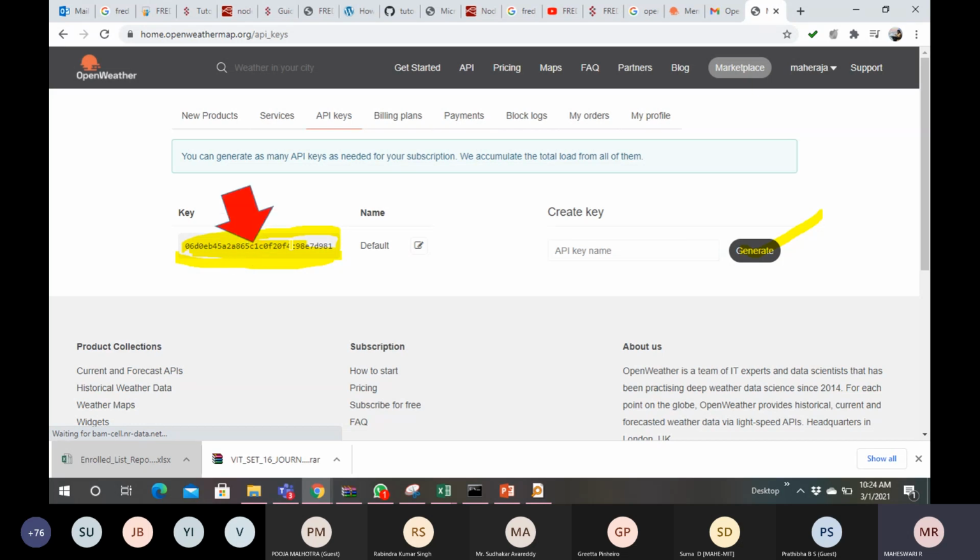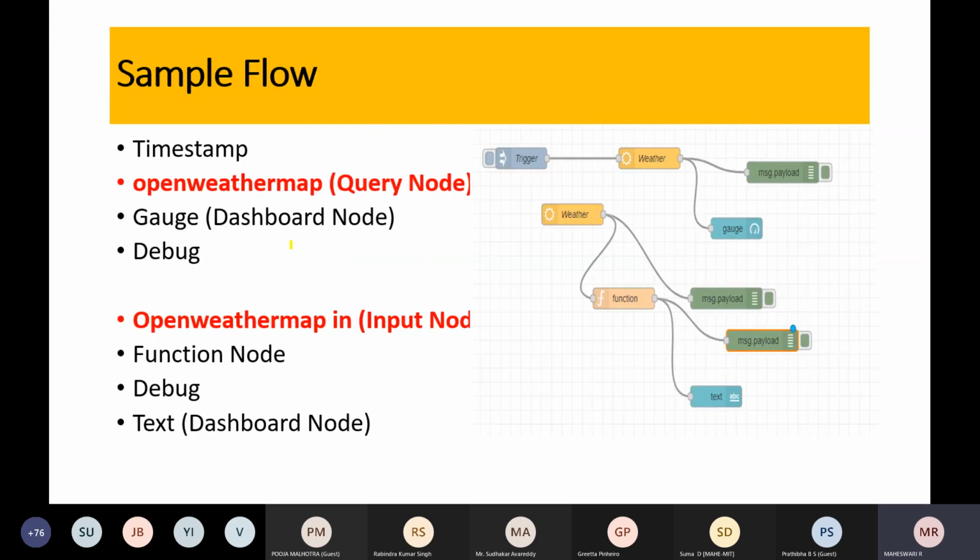This API key we are going to use in our Node-RED platform. So copy this API key and just make it ready. This is the sample flow we are going to display here. I'm going to have an inject node, the open weather map query node, and then two display nodes. One is UI based, another one is dashboard based.